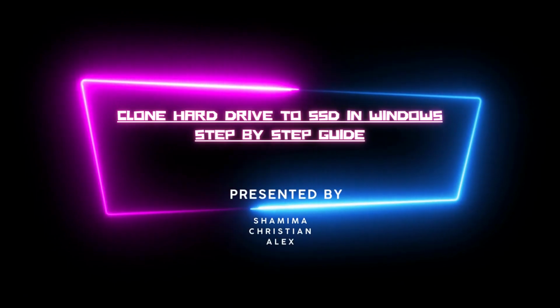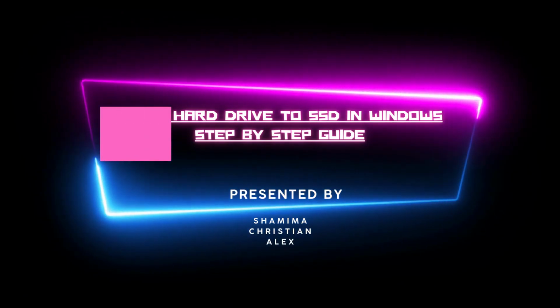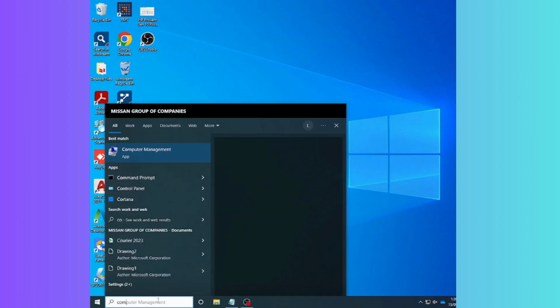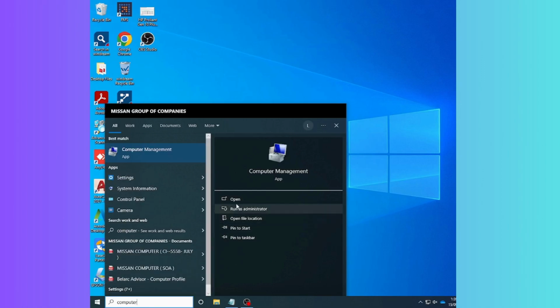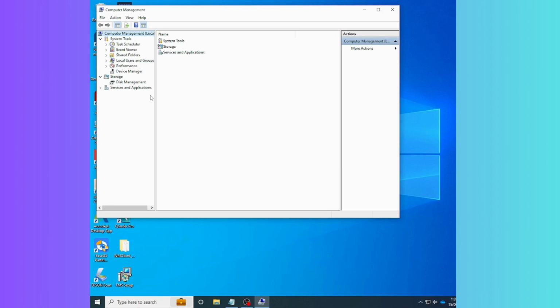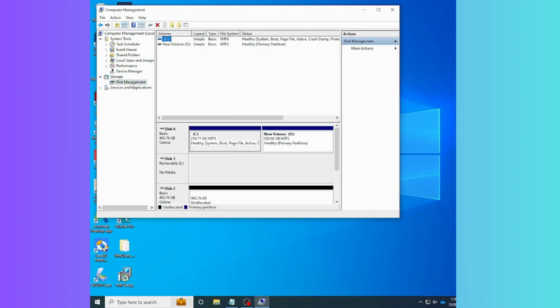Today let's see how to clone a disk to the new SSD. Click on computer management. You can run as administrator or you can directly open it. You can click on disk management in order to view the existing disk and the new disk which you have connected to the computer. So I have connected the SSD via USB and the existing disk is already having C and D volume which you can see.